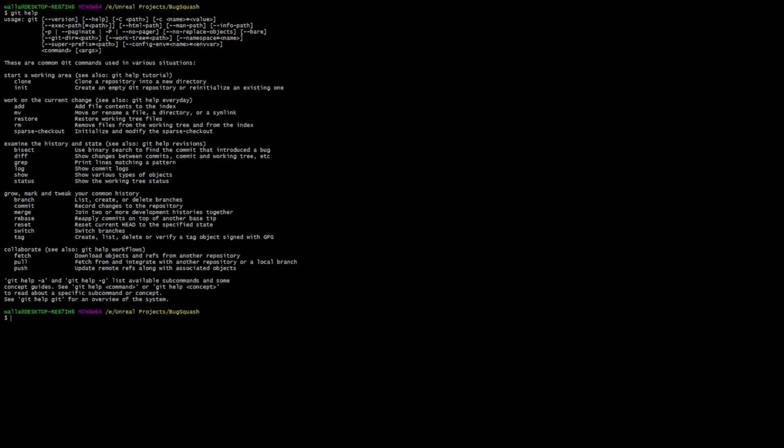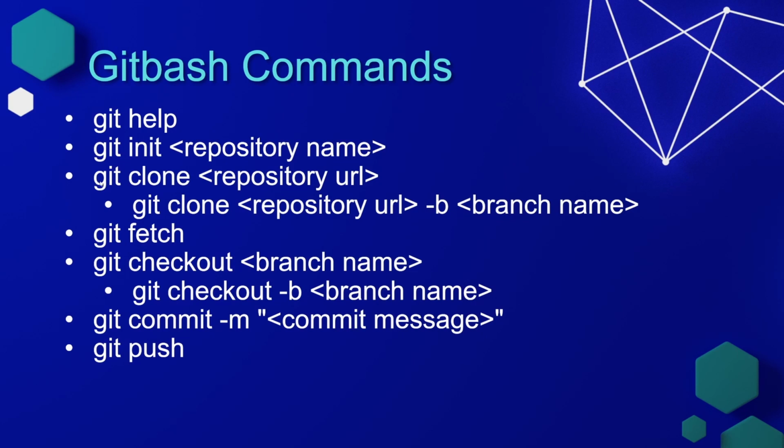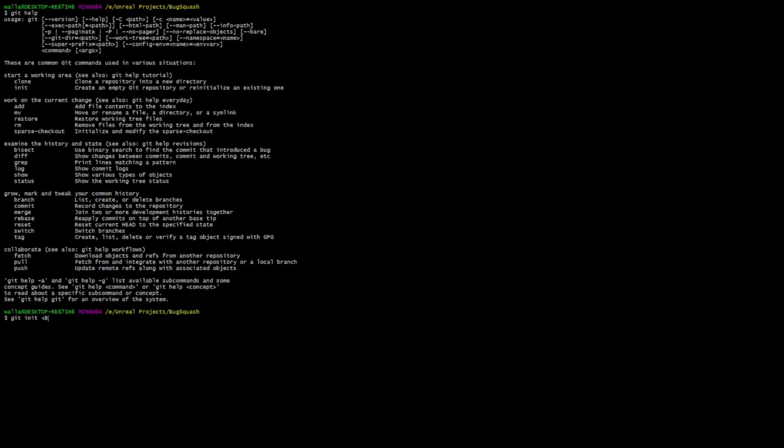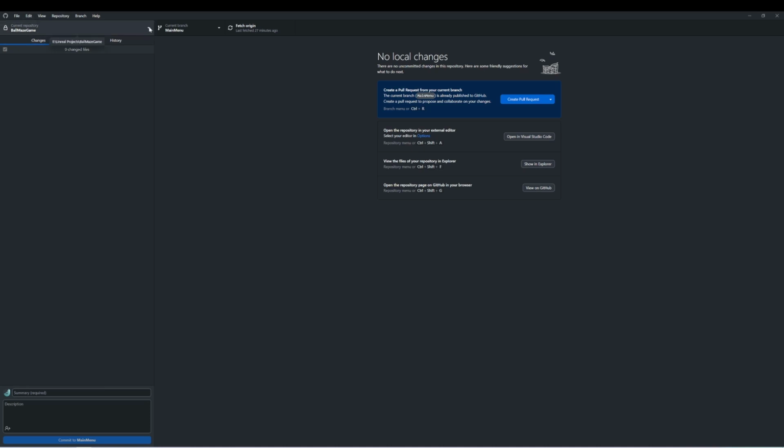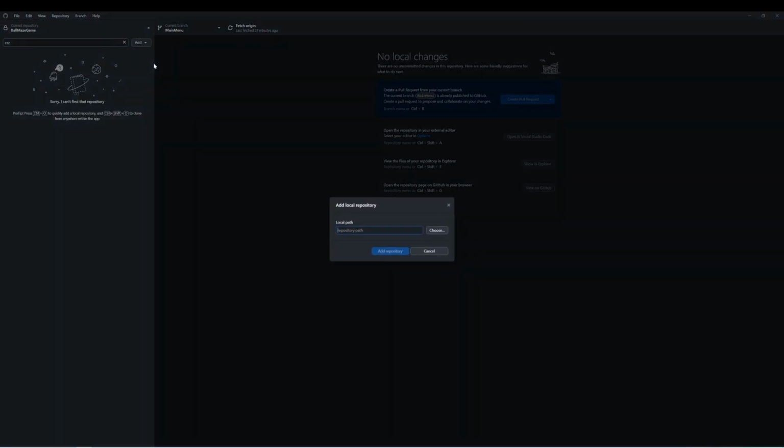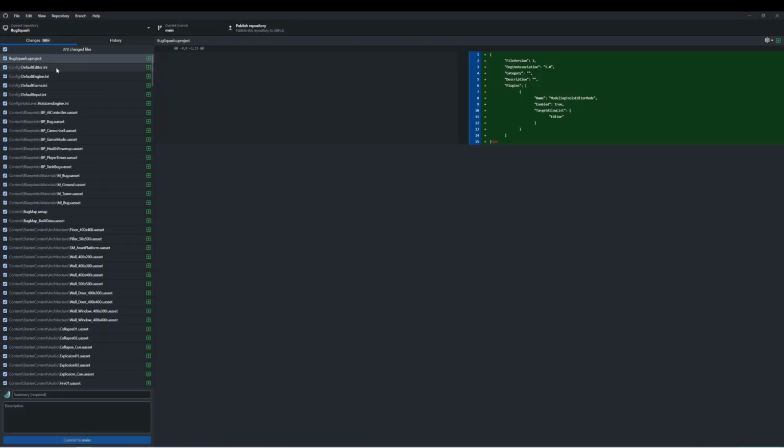For instance, in bug squash, this is not currently a repository that we have set up. So we could use the git init and then the repository name, and this will set up a new repository for us. And now back in our GitHub Desktop, if we go and we add and say add existing repository, we can navigate to our bug squash and say add repository, and now all of those files are there. So this is an alternative to the way we did it in lesson 2, where we created the repository and then dragged the files in. This will just allow you to create the repository of a project that already exists.